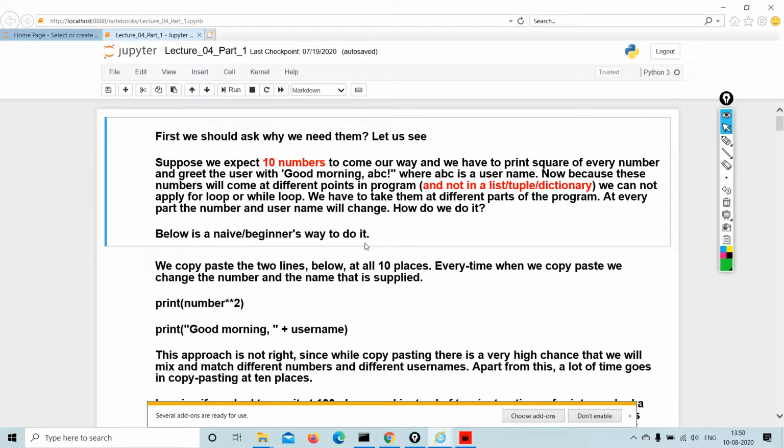So this is a very naive or a beginner's way of doing this. We copy paste the two lines below at all the 10 places. Every time we copy paste, we change the number and the username that is supplied. So this is how we go about typing it. Print number asterisk asterisk 2, good morning plus username.